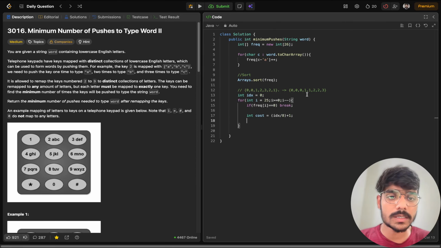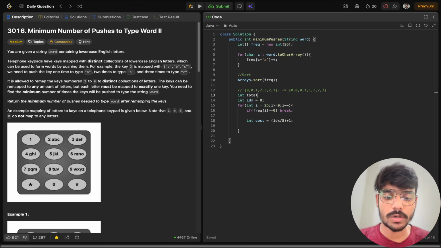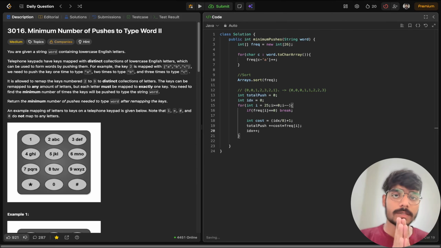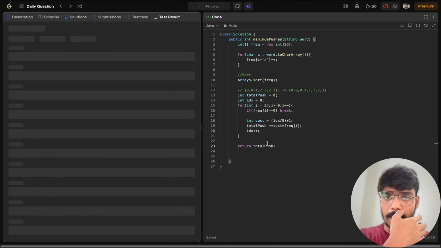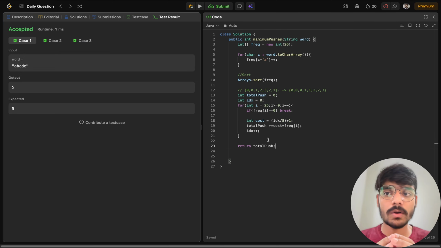So let us take a total here. Total push is 0 right now, and we add to the total push the cost multiplied by the frequency of i, and then we do idx plus plus, because we need to count only 8 items at a time, and for the further 8 items we count the non-zero frequency elements. At last we just need to return total push. Let us run it. I think it will get accepted.